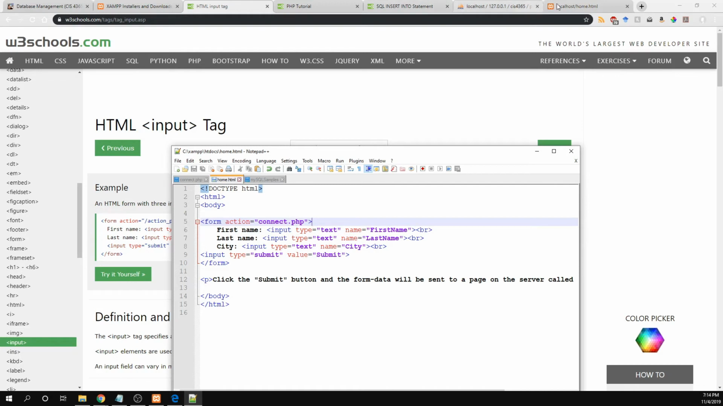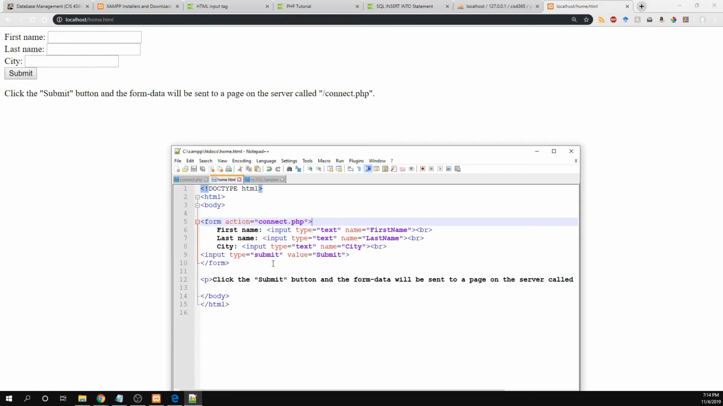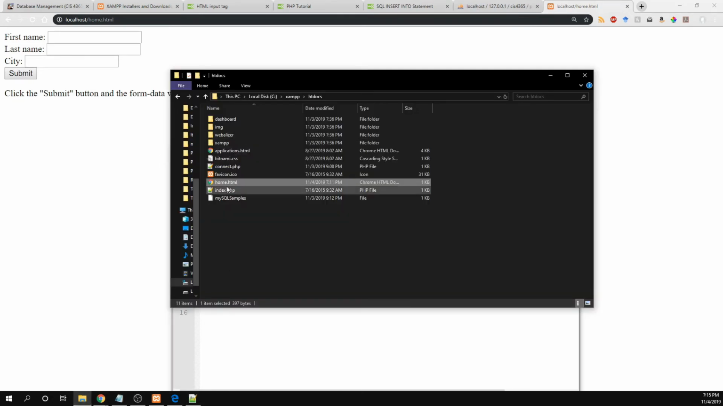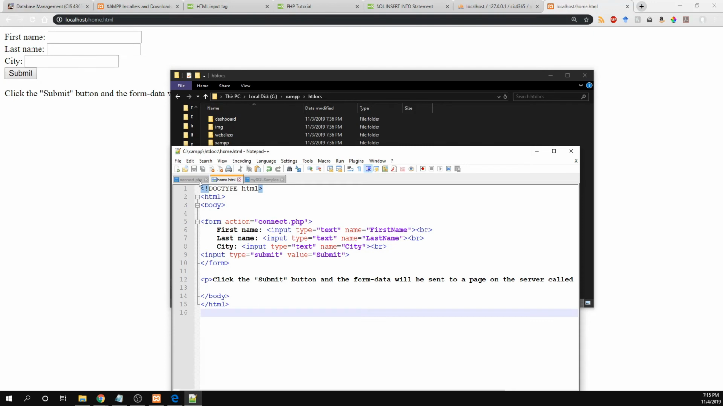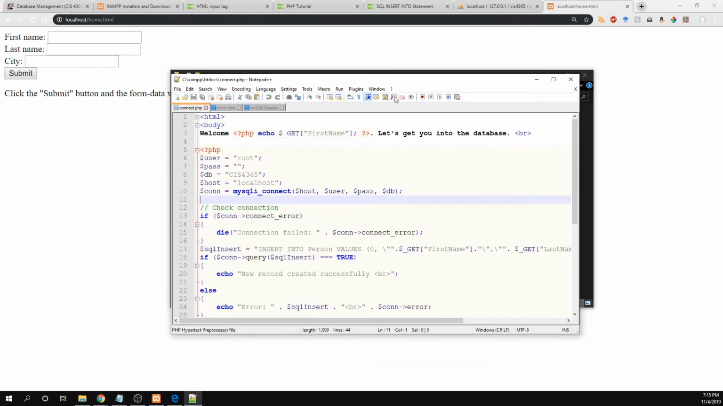This is our HTML code, and if I open it at home, here we go. Now, if I click submit, what's going to happen is it's going to go to connect.php. Now, what is in connect.php? So please recall that just as I have home.html here, I also have connect.php here, right? So let's open that code that I have. Okay, and it looks something like this.